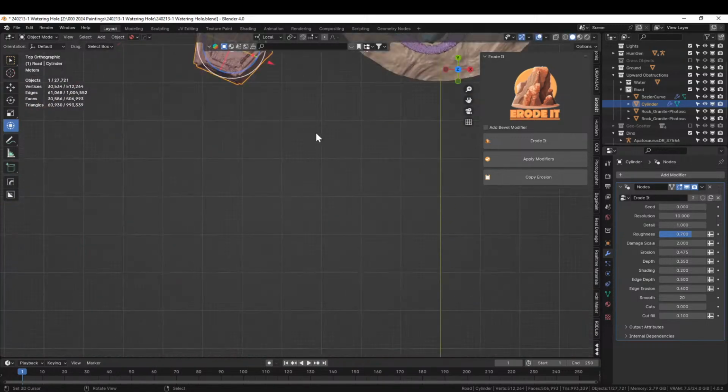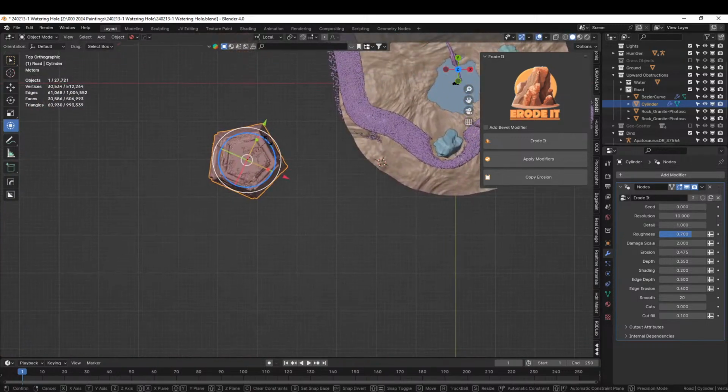I'm going to maybe rotate it around a little bit more, just to see if we can grab it over the side. That side seems to have more interest to it. I should probably apply it first.